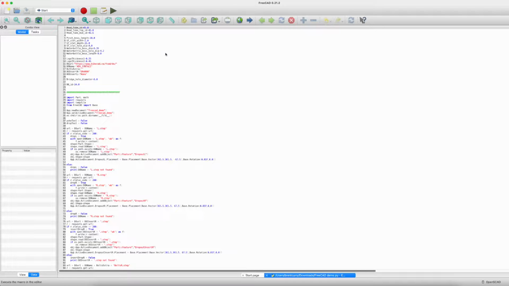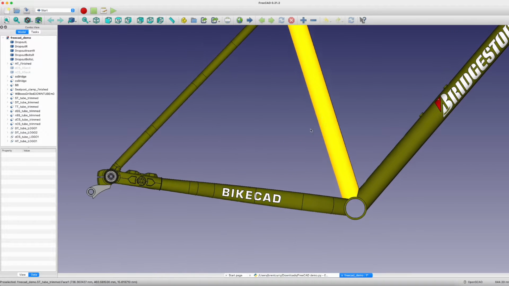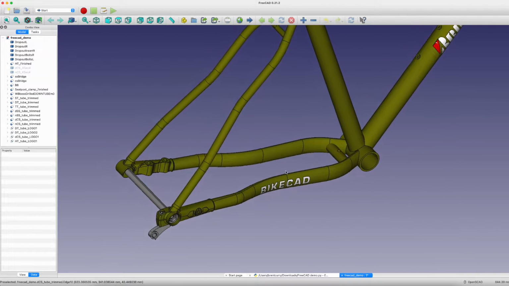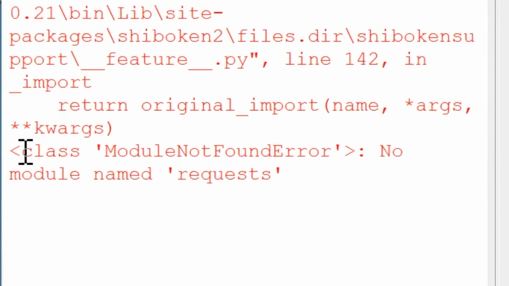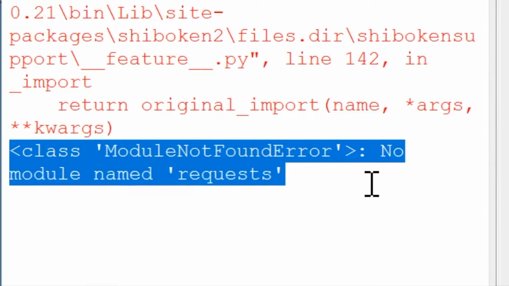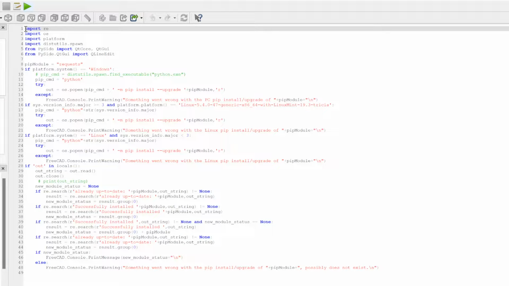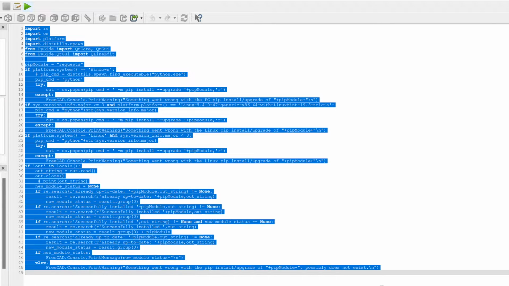While the Mac version of FreeCAD will open Python scripts from BikeCAD with no issues, currently the PC version of FreeCAD version 0.21.2 requires that an extra Python library be installed first. In an earlier video, I explained how you can run a Python script called macro.py to install the requests library.